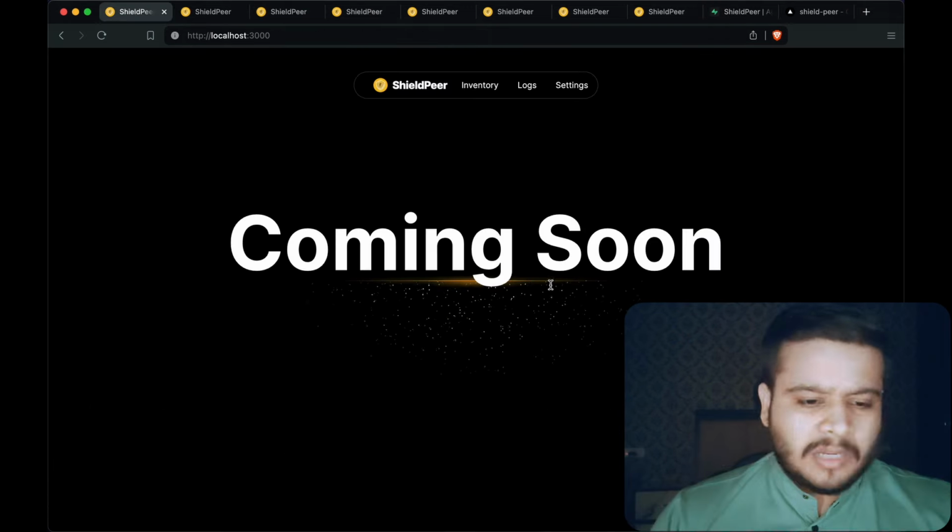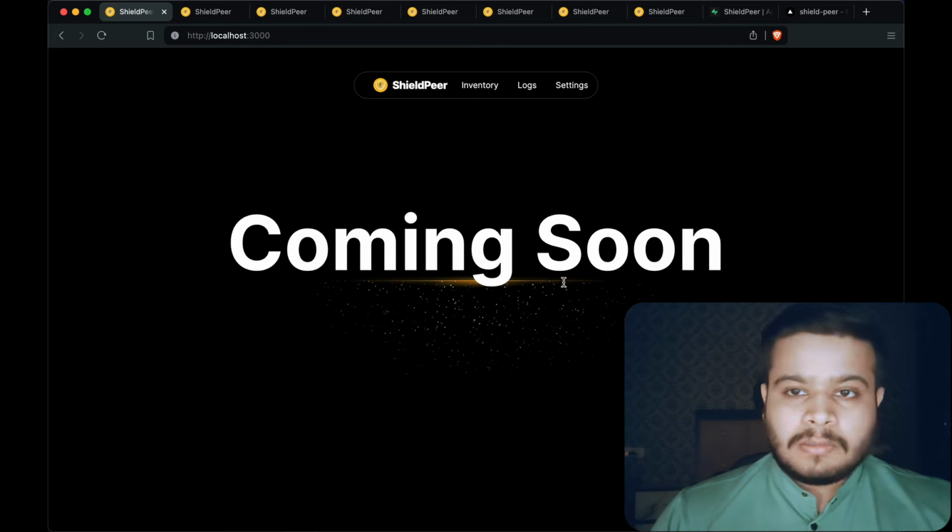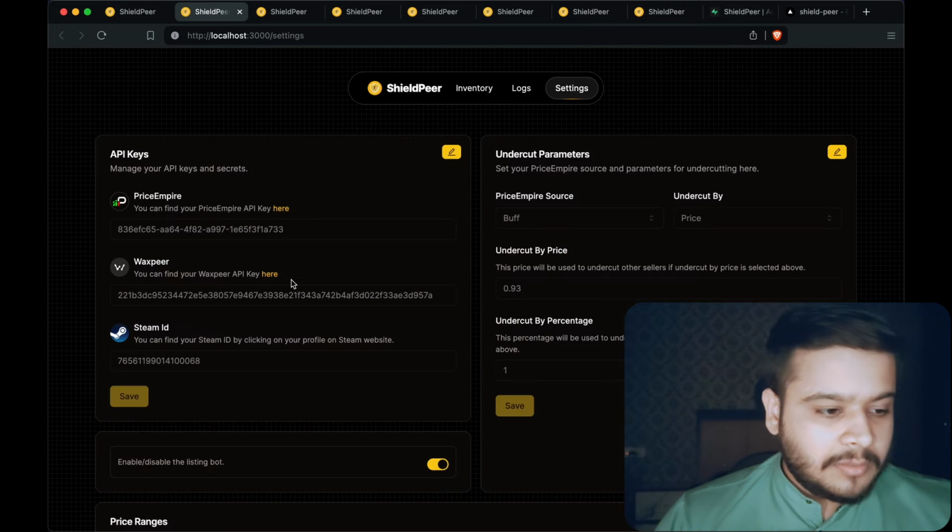So I have added a coming soon page for the dashboard. Next, we are going to implement this next. So in the settings, I have made some changes. I am showing now the logo of Waxpeer and PriceEmpire.